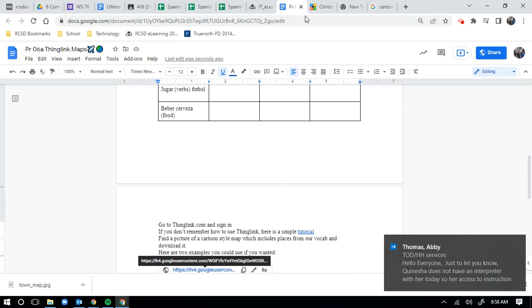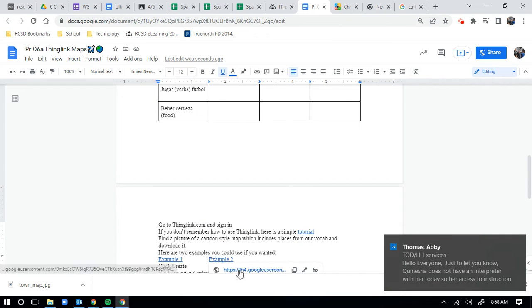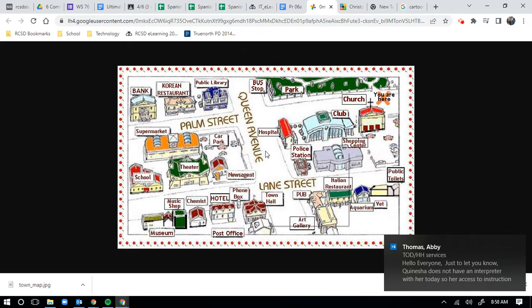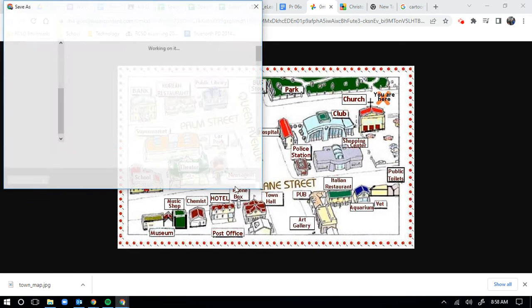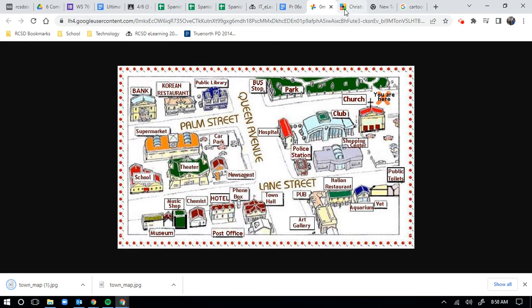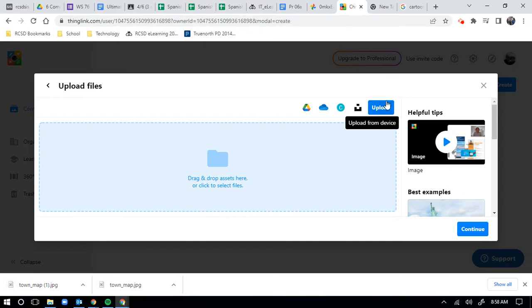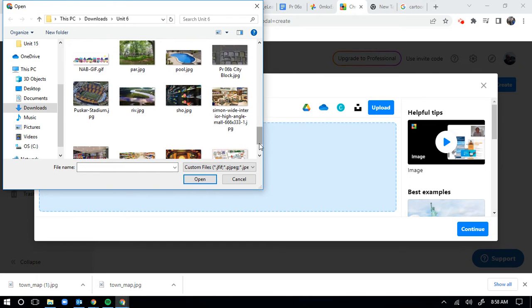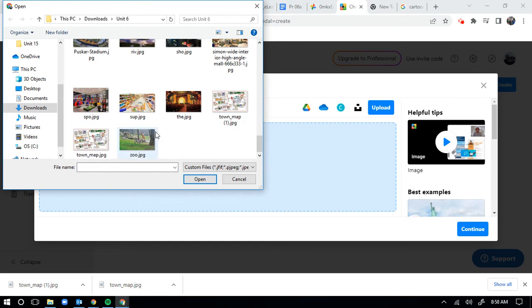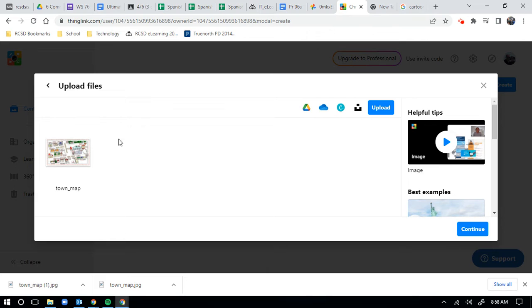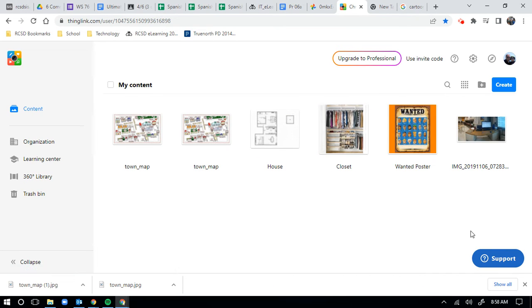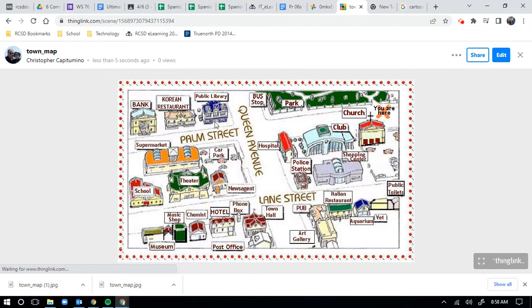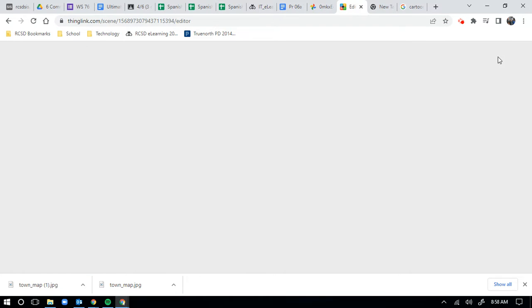All right, there's 2 different choices there you can pick from, example 1 or example 2, or you can go pick your own if you'd like. I'm going to choose this one here. We'll save it. And then when I go in here, I will click on here to find it. I'll go down to my location where I saved it, put the town map in, and continue. It'll now create a town map for me here. Click on that. Click on the edit button here.